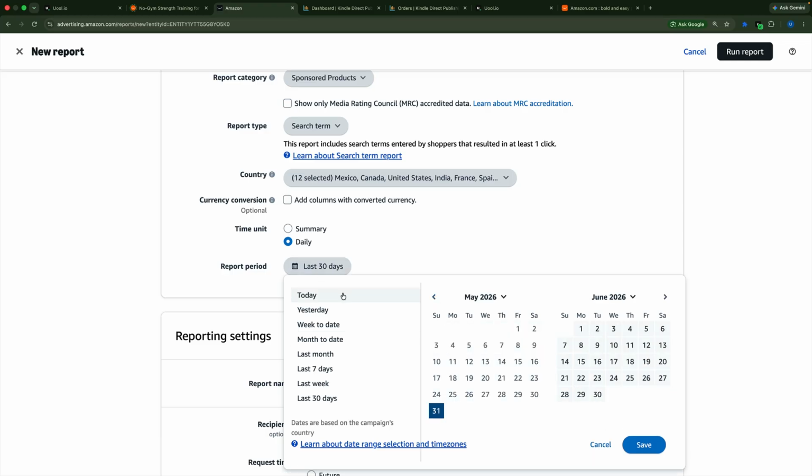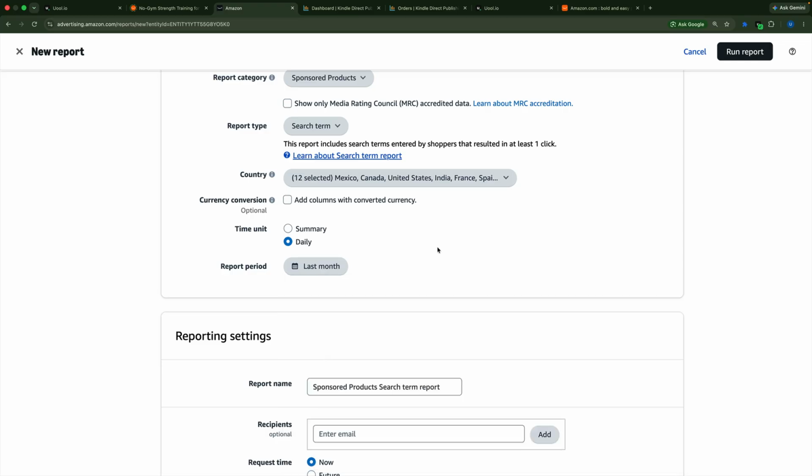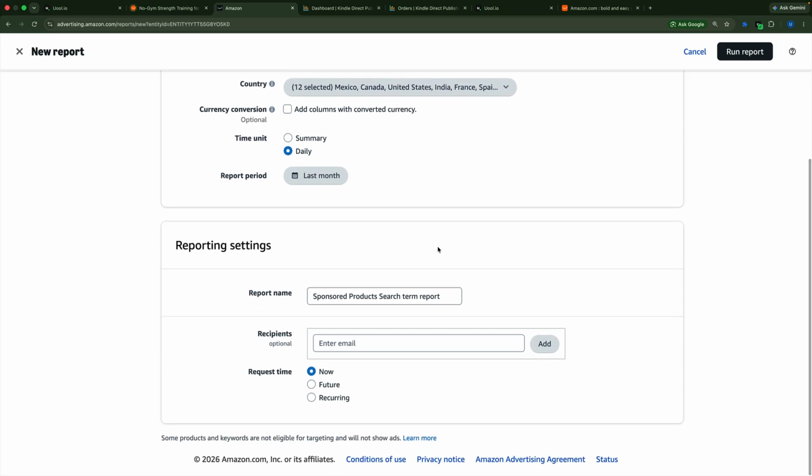So it's not very convenient. And if you create the report for today, it's the last 30 days. So what about the next 30 days? I always do this for last month, so it has a clearer data range. And then you can set this up as recurring or just request for the future.